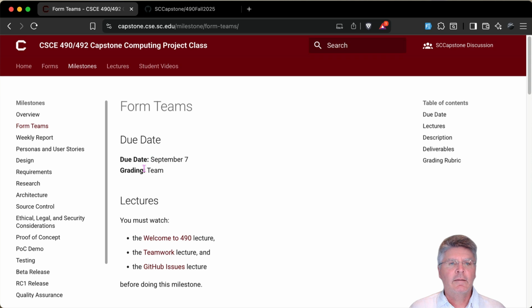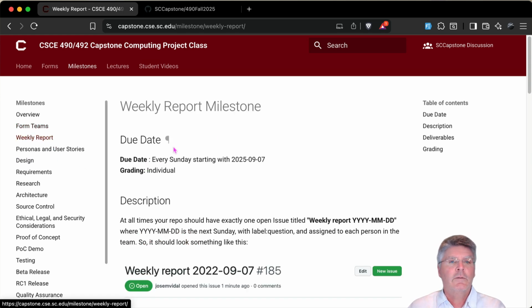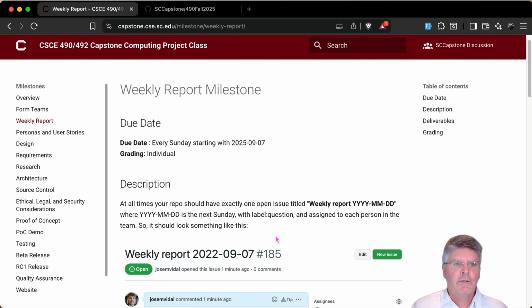One last thing is that all the milestones will have the due date, but also this grading. Here it says team. This will say either team or individual. If it's a team, that means we give one grade to the whole team, so everybody in the team gets the same grade. If it's an individual grade, that means everybody gets a different grade, which is going to be the case for the next milestone, the weekly report. This is a little bit different because it's due every week.